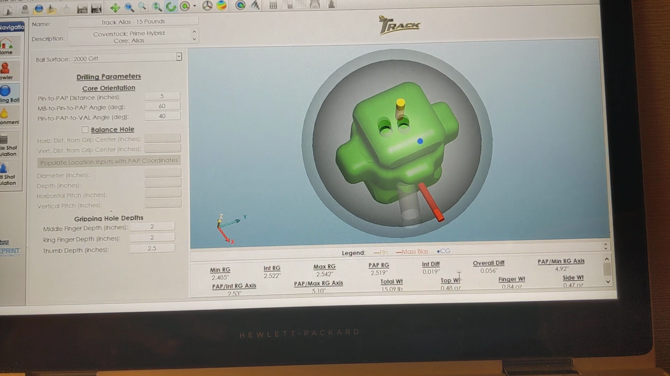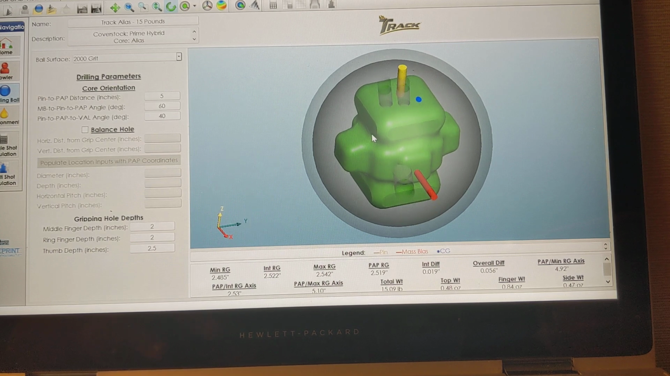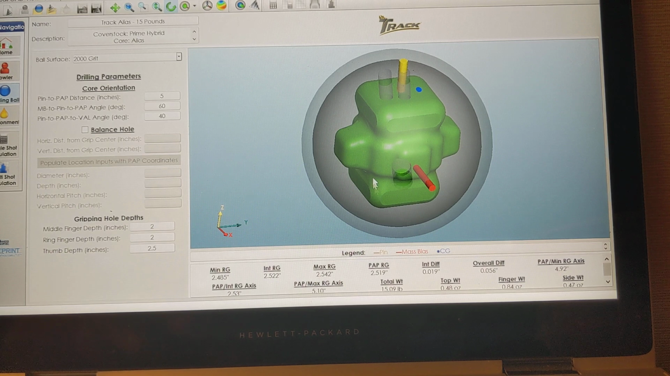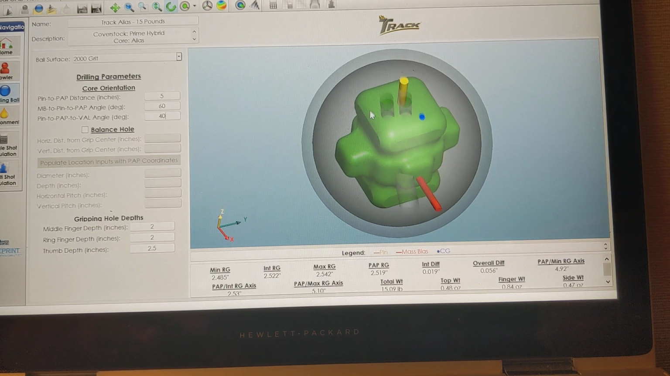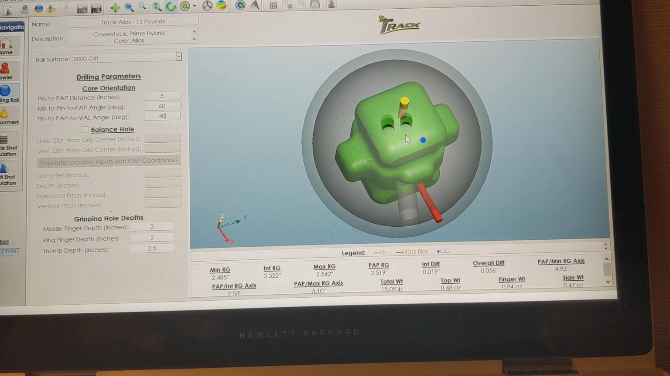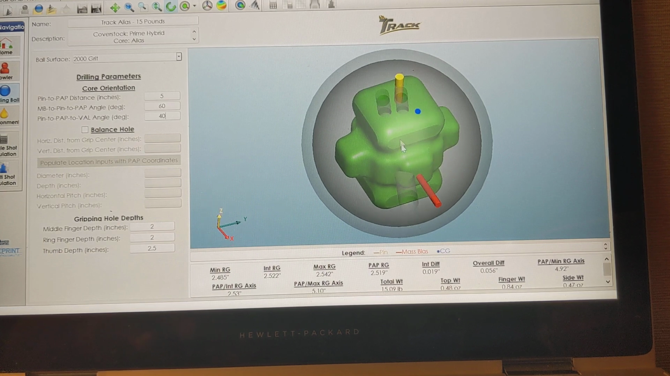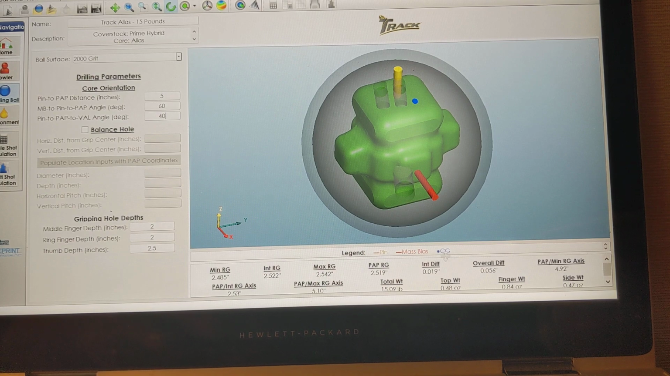The intermediate differential went up a little bit, as well as the total differential, and the RG has changed slightly as well. Now, you can also see that the core has been impacted in a slightly different location. And this core is a very asymmetric core, so that's one of the reasons why we decided to use it, because it has a lot of differences in its appearance. So we've got a little bit of change down here, right?